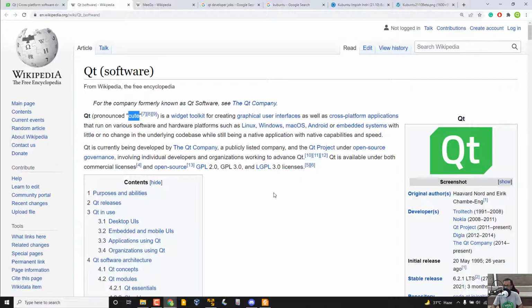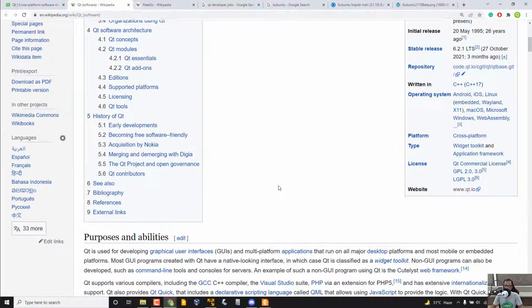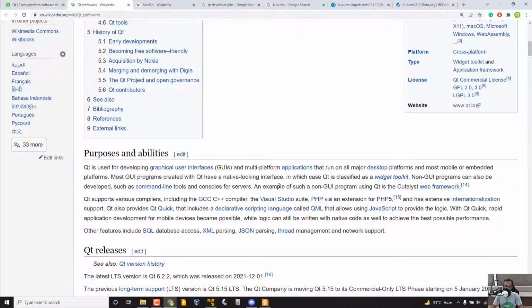Okay, it's a C++ framework, and the good thing is that it will support Linux, Windows, Mac OS, Android, and embedded systems. So that is attractive, right? When you create an application in Qt, you can run it cross-platform, meaning you can run it on multiple platforms. Okay, so that is the main attraction, cross-platform, and it is written mainly in C++.